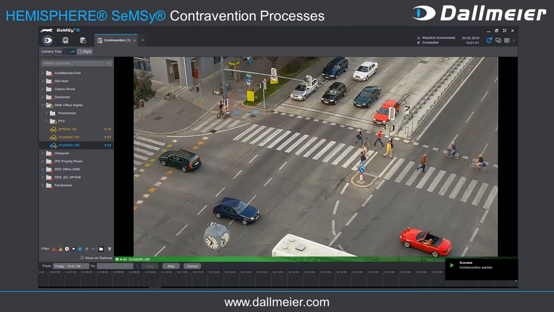And when the person turns right, he watches him, follows him until he disappears from the scene, and then he presses stop. That would mean that a backup is then made from the start time to the stop time that was done by the operator. If the operator realizes he's made a mistake, he can always click cancel, and that cancels the whole process. The second part of the contravention process, as I mentioned, is handled by the backbone server, which is a web-based interface. That's a discussion for another day.